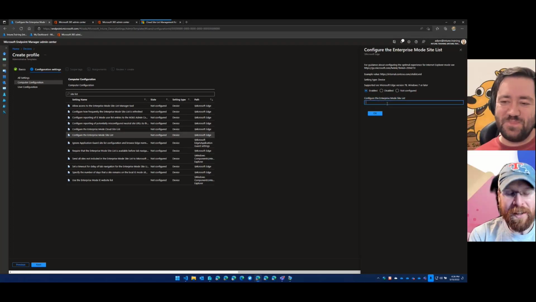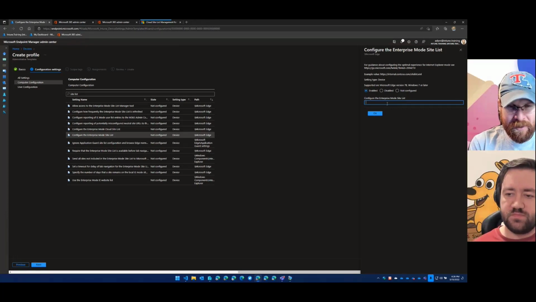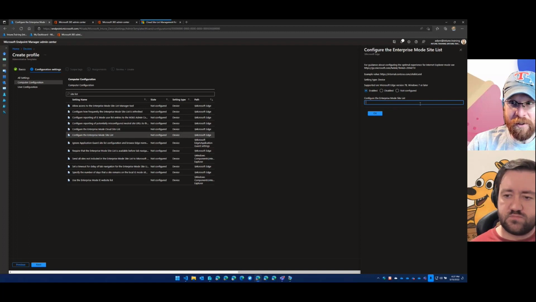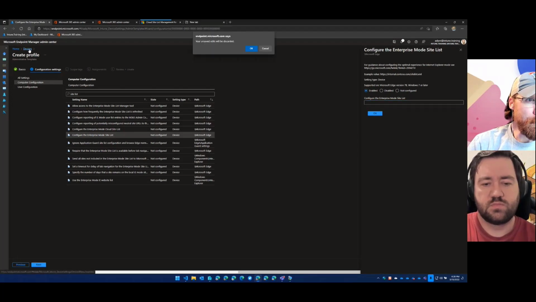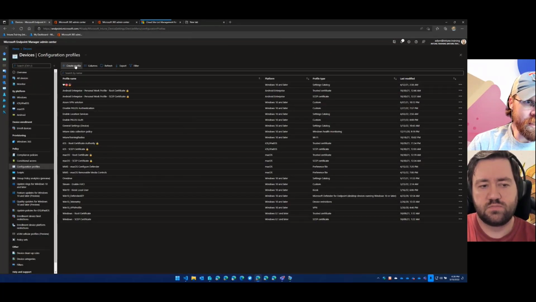You have to host an XML file on a website, generally internally, but some website that your devices can get to that had a list. And then when your browser would launch, devices would have this configuration and entry configured here, pointing to that site list. And when they launched a browser, it would go out and talk to that site list and get an updated list. If we go to settings catalog, it's the same deal.